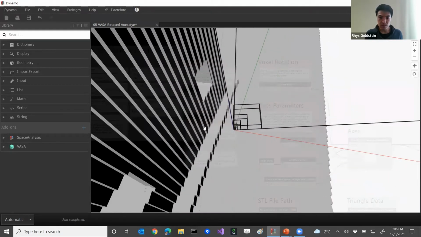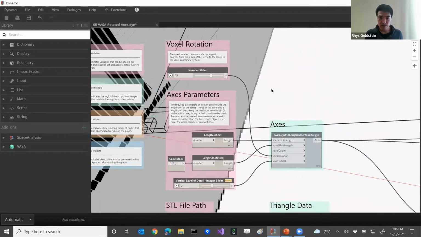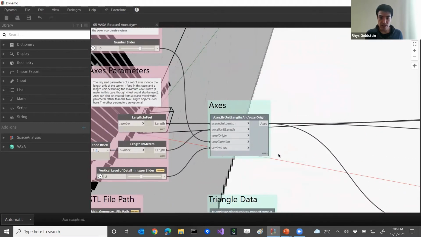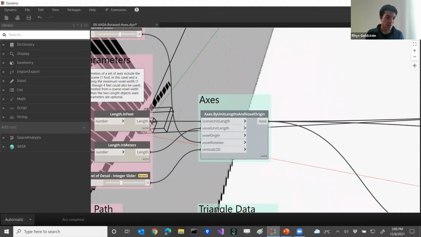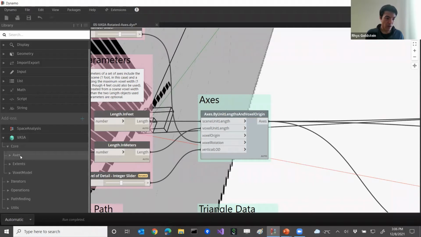Okay, so here's where we're creating the axes object. So if we go to VASA and click core, we'll notice that there's three objects: axes, extents, and voxel model. And in the first examples, we skipped axes and extents because the defaults worked for us, and we just went straight and created a voxel model. But if we want more control over the voxelization process, we actually want to use these other objects. So if we want to rotate, we need an axes object.